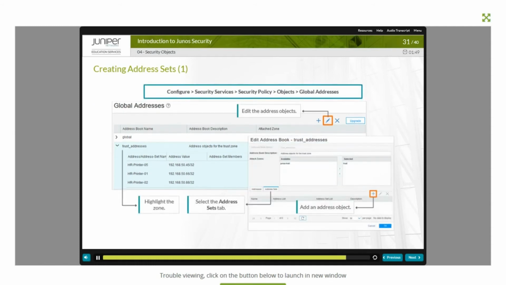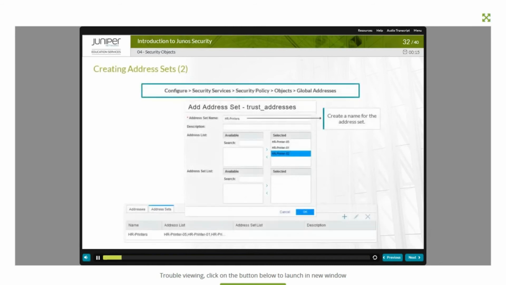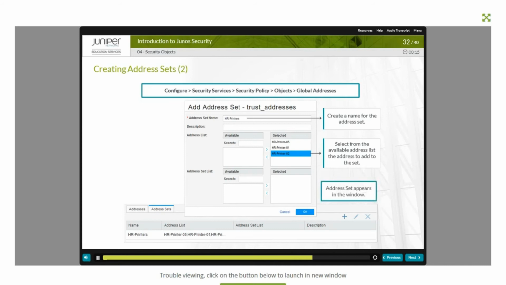Creating an address set is similar to creating an address object. Switch to the Address Sets tab on the Edit Address Book workspace and then click the Add button. Enter a unique name with no spaces for the address set name. Select the Addresses and Address Sets to include in the new address set. Click OK to save and return to the Global Addresses workspace.